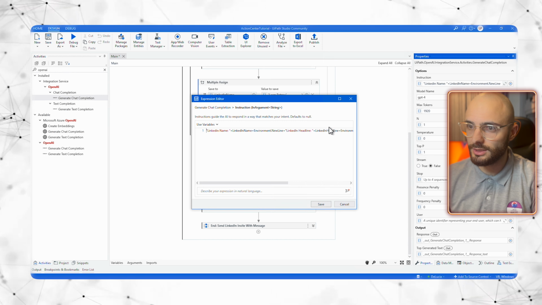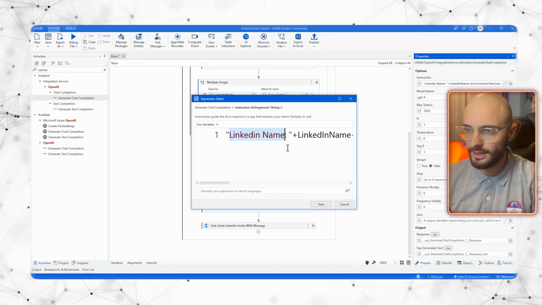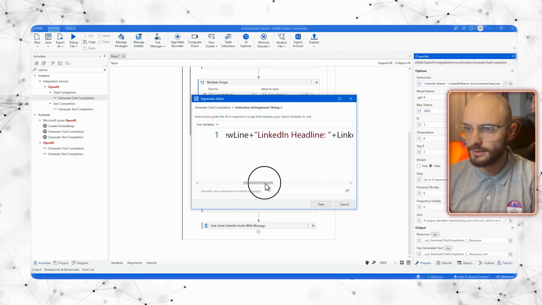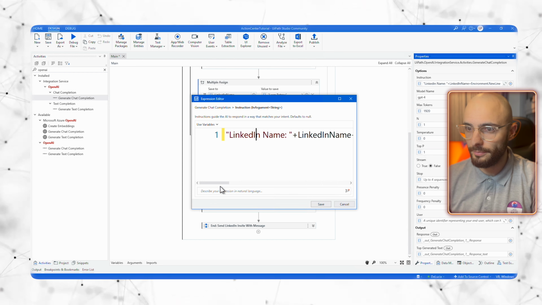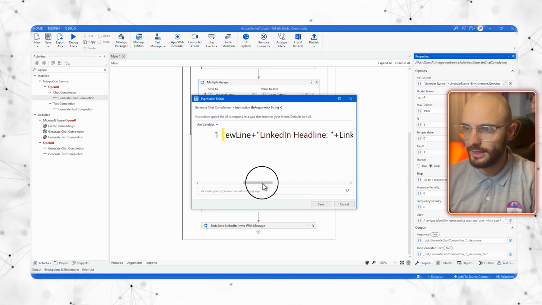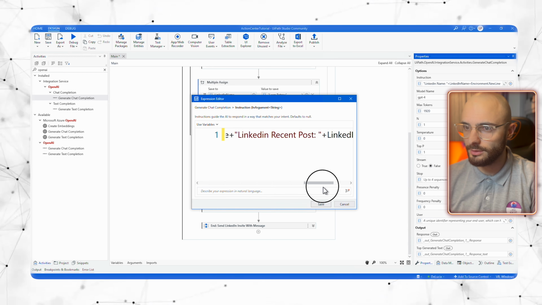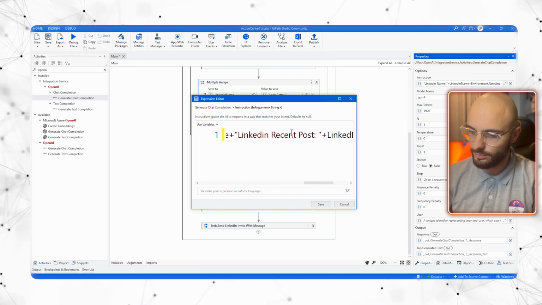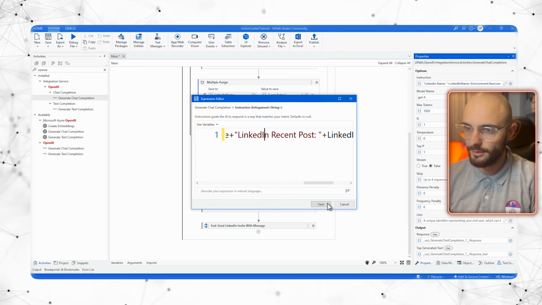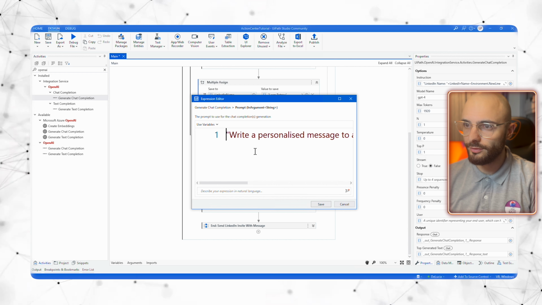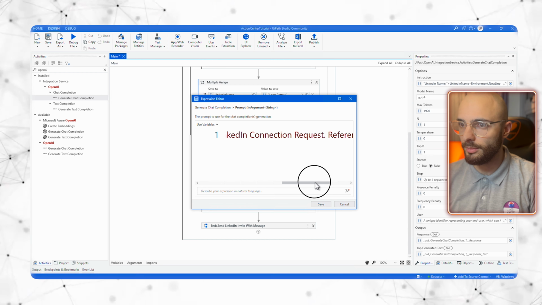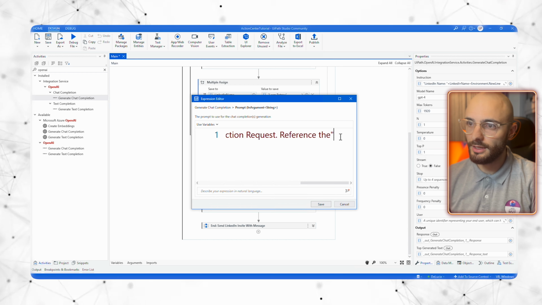So let's just see how I wrote it out. So LinkedIn name, right? Let's just be consistent. I'll put a capital I there. Then we have LinkedIn headline, and then we have LinkedIn recent post. Then we also put a capital I there. Okay. Now, if I come back to our prompt, we have write a personalized message, blah, blah, blah. Then I'm going to say reference the.